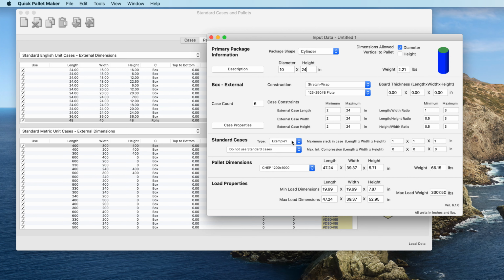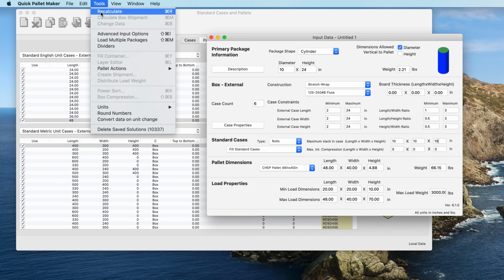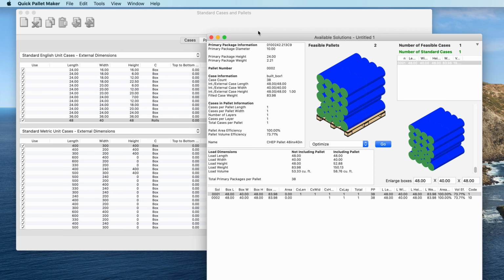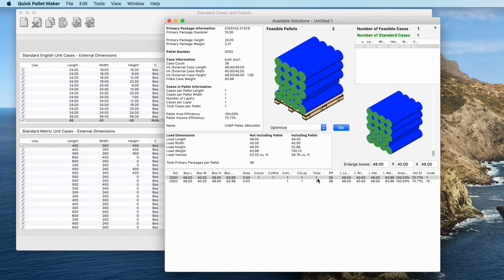And now we will use rolls, which is a type of box, and fill standard cases. To make sure that we will create the new box, we enter a bit more slack, 10 inches per side. And we select the type of pallet, 48 by 40. Once this is done, we select Tools, Recalculate, and we obtain a solution. This solution can be viewed in the detailed report from the window menu.